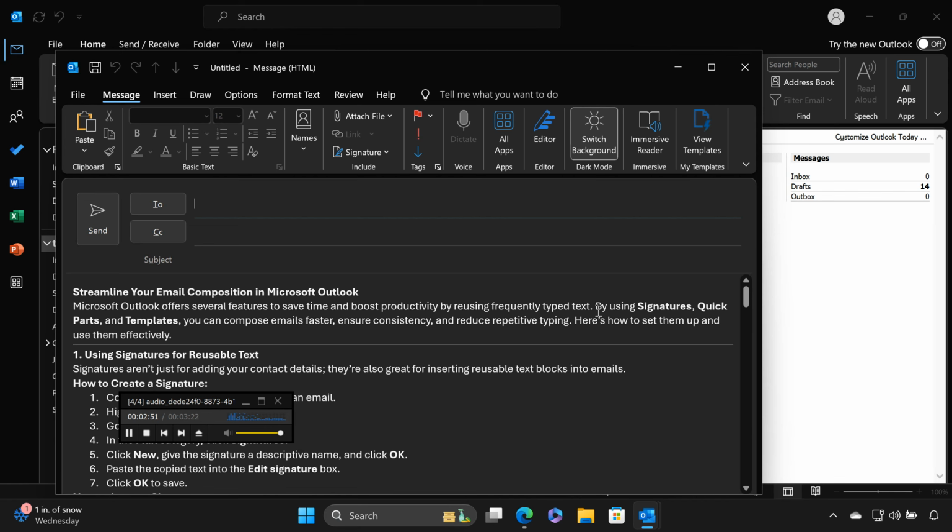Boost your productivity by using these features. You can significantly enhance your email efficiency. Signatures: simplify adding standard text blocks. Quick parts: let you reuse commonly used phrases or sentences. Templates allow for complete email formatting and content reuse.